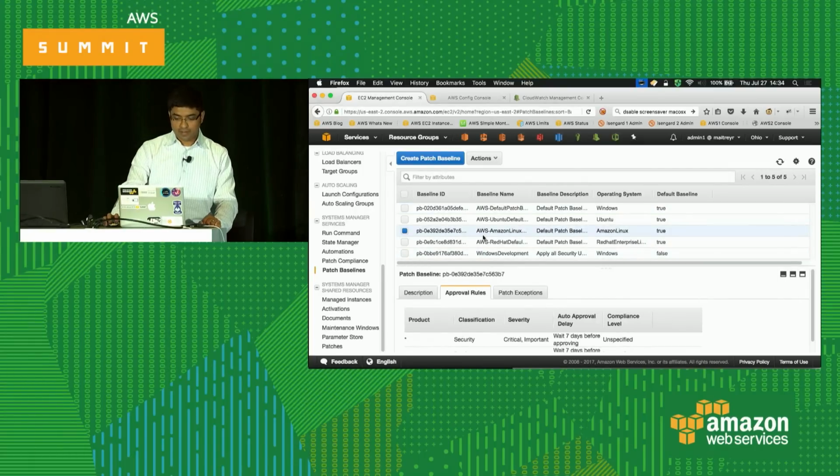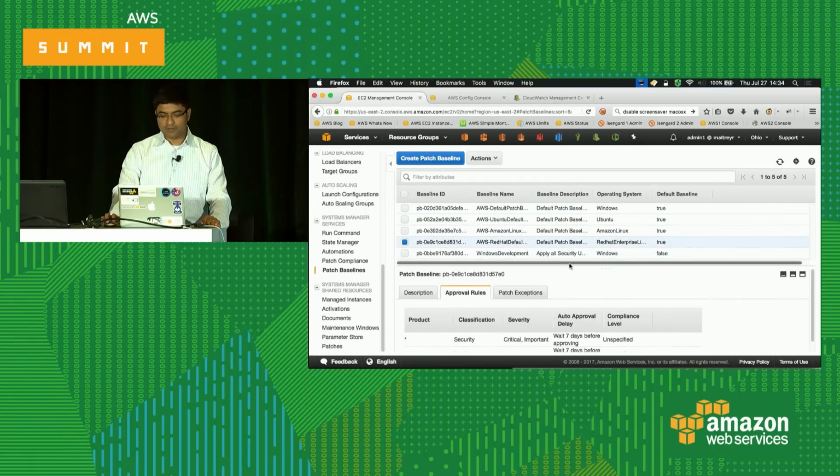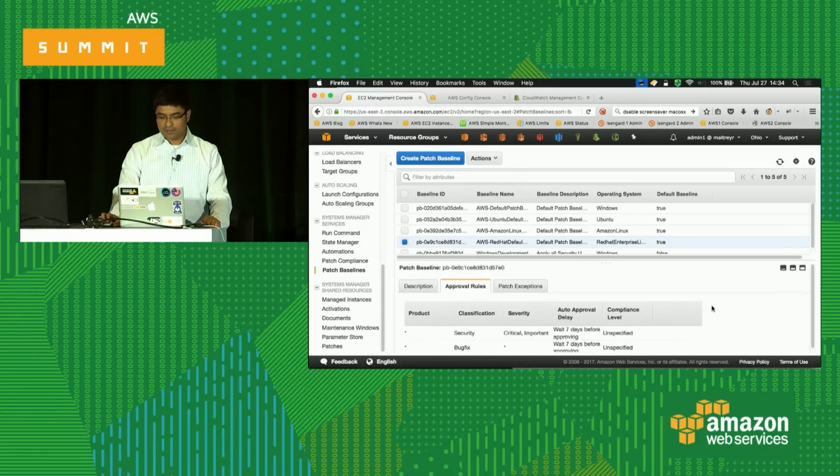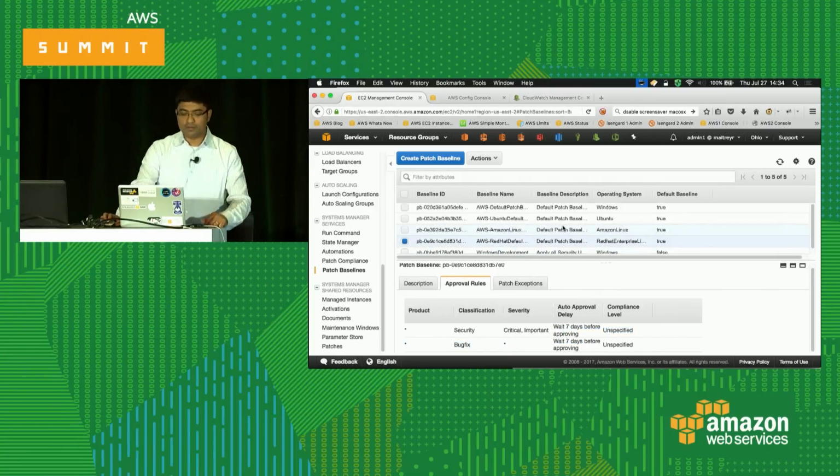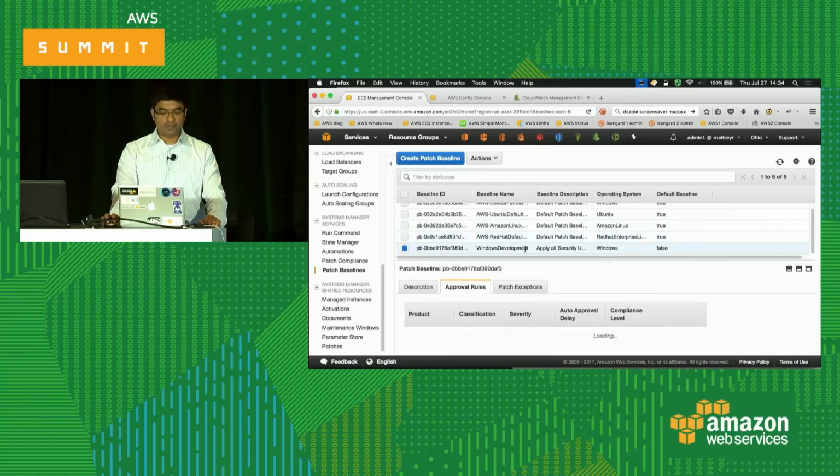Let's take a look at a similar rule for Red Hat, which is another one of those pre-built rules. It looks very similar. It says take any security or bug fix as long as security is critical or important, and again, apply it after 7 days, right? So these are examples of rules that are pre-built. Now, you could go with these rules, or you can also, of course, create your own rule.